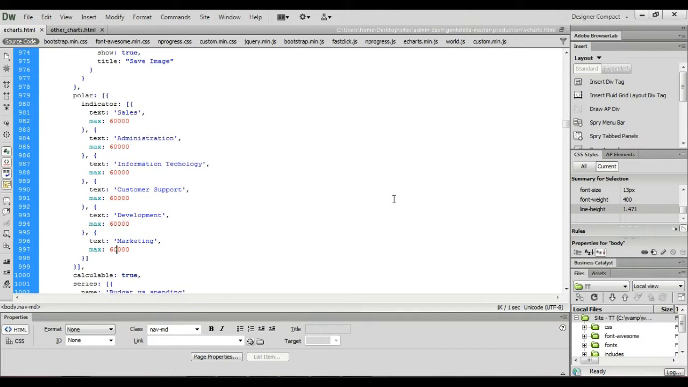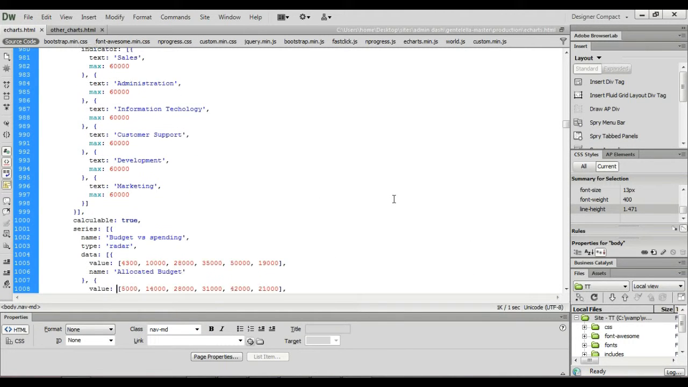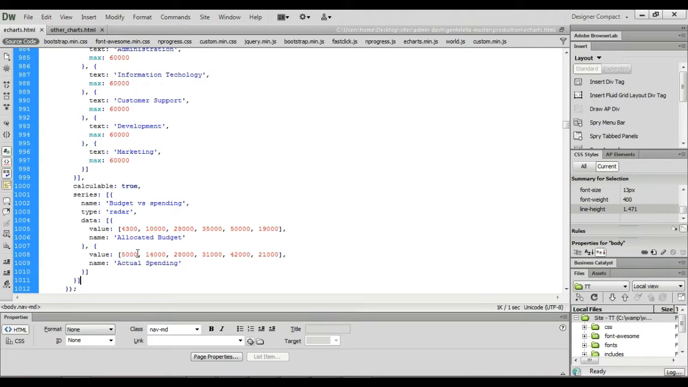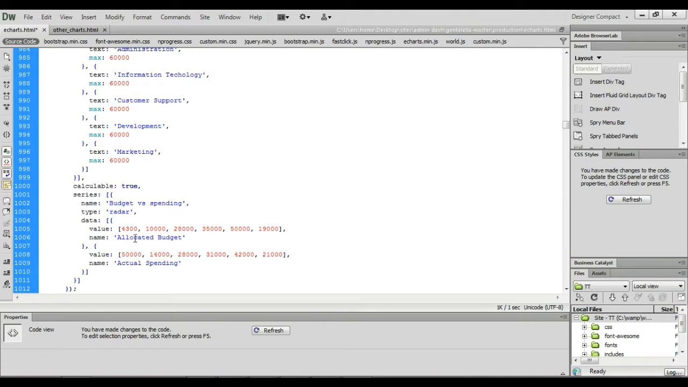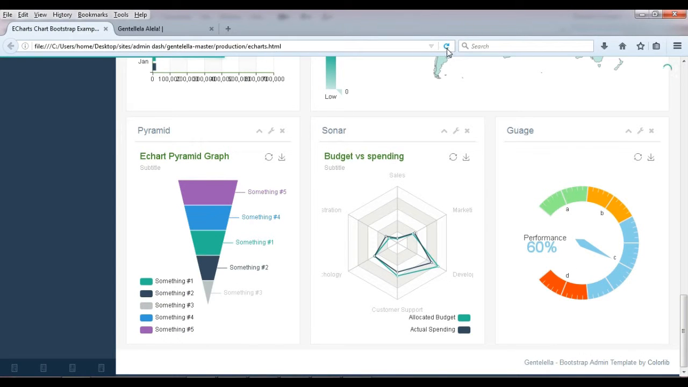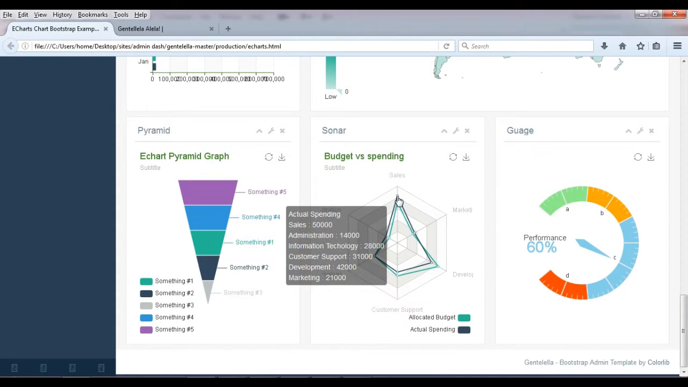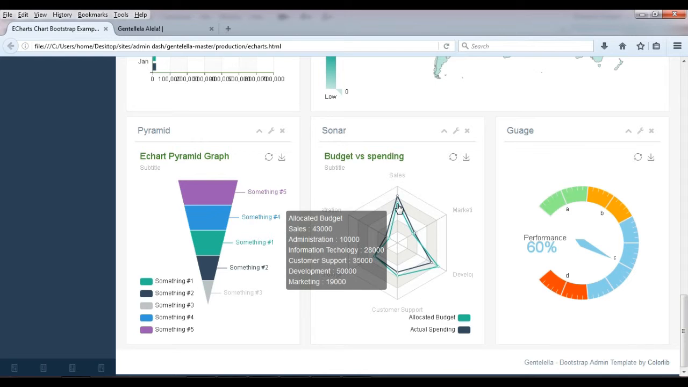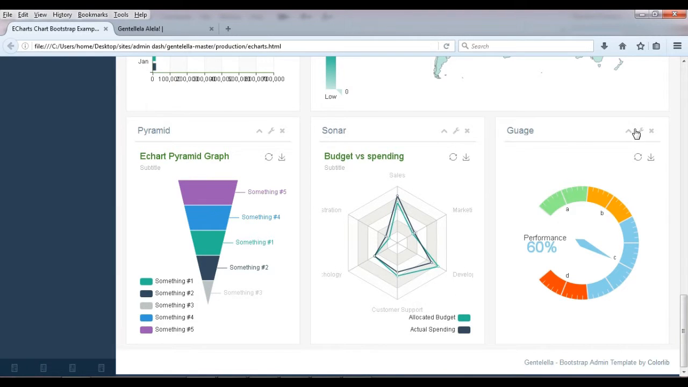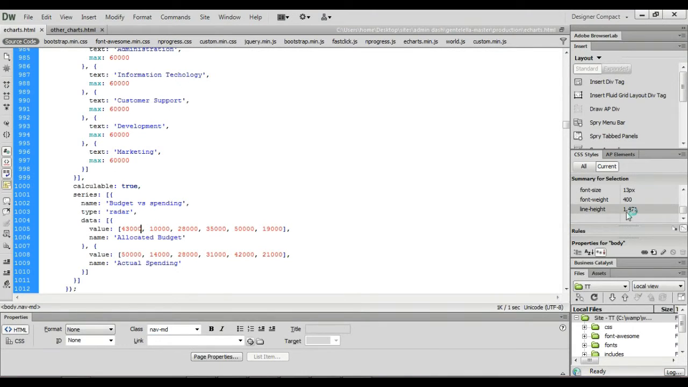So maybe I can go down here and change our sales value, which is the first item in our array. On saving it and refreshing, our sales value will shift up to somewhere here. Yeah, so you see the sales is 50,000 and the sales for allocated budget is 43,000. So that is it for a polar chart or a radar chart.